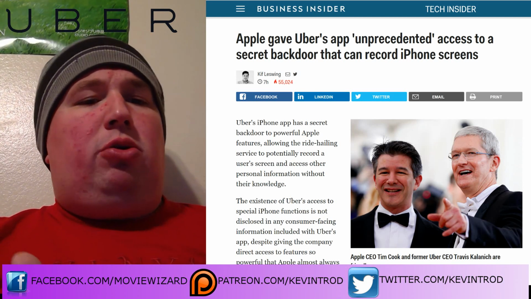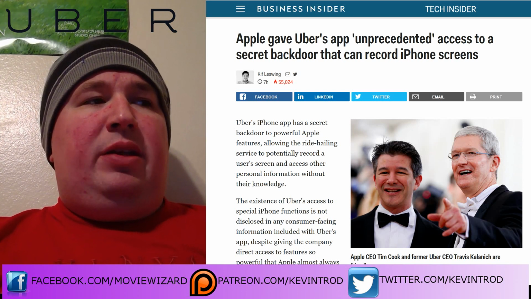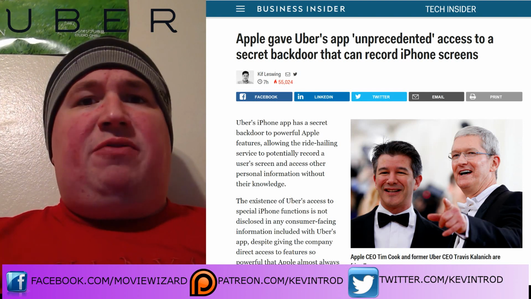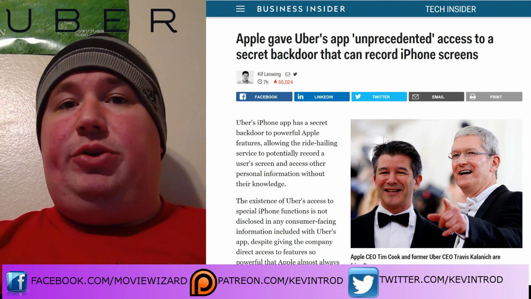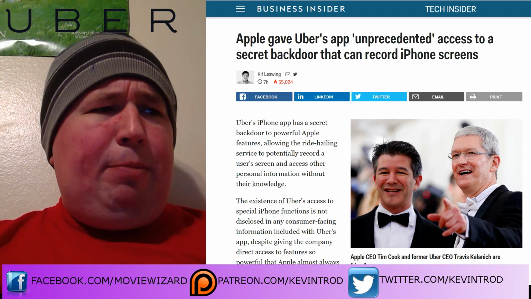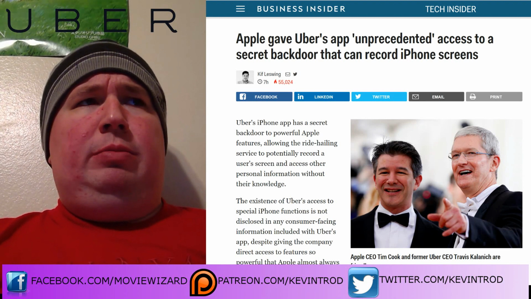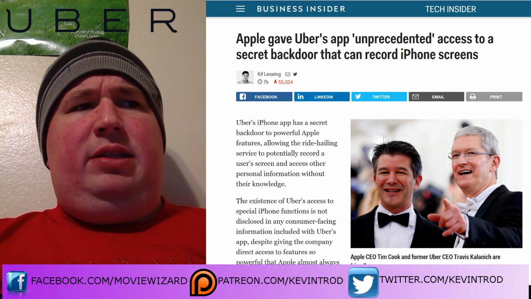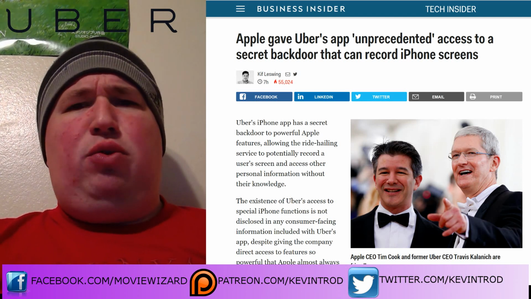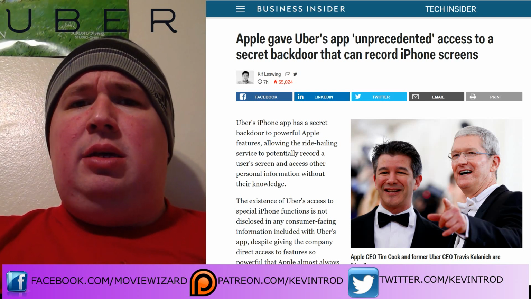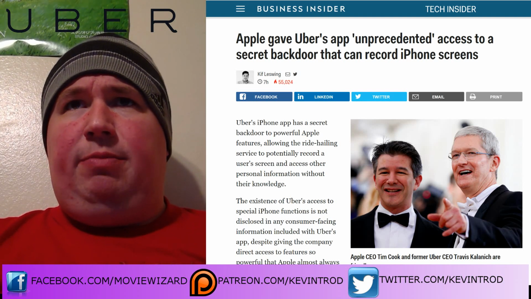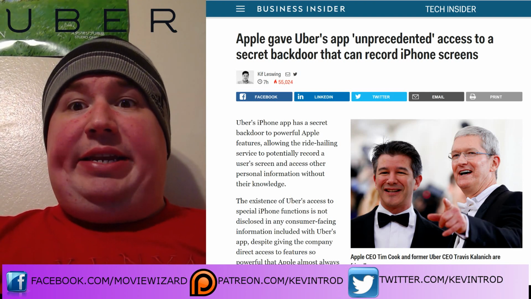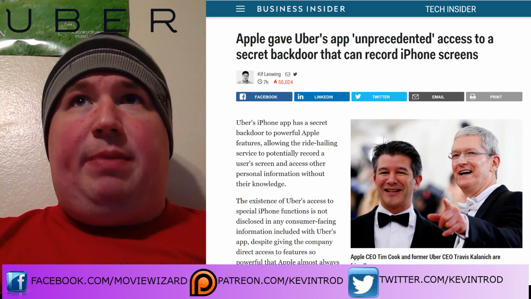But according to this article, apparently that wasn't the last meeting. Apparently Kalanick kept in touch with Tim Cook long after. There was a bunch of texts that were uncovered between the two, and I guess Apple, for some reason, let Uber do this. And that's definitely the wrong company you want to be allowing this sort of access to, because they are being investigated by the FBI for basically violating antitrust laws and for improperly spying.